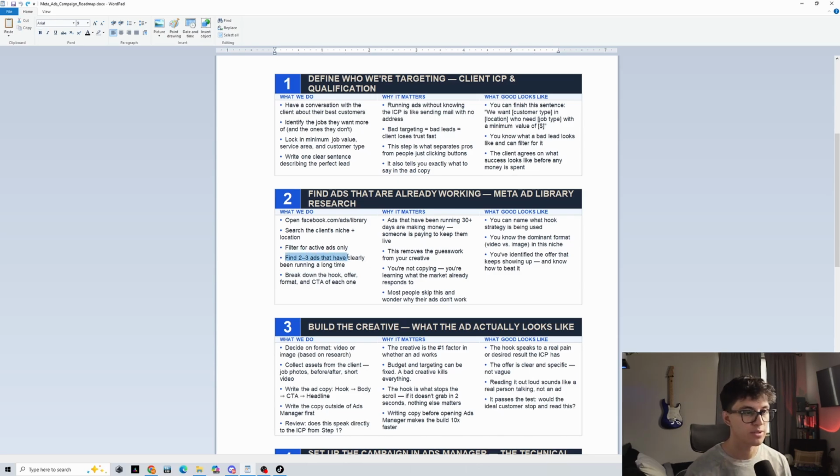Now we're finding at least 2 to 3 ads that have clearly been running for a long time, which I had showed you in the Meta Ads Library, and then break down the offer, the hook, the format, CTA for each one, which I did for you guys so you can better understand why it was a winning ad. Why this matters: ads that have been running for 30+ days are making money. Like I told you, if they're running for multiple days and months and years, they're not just going to be running for no reason. It's because these people are making money from them.